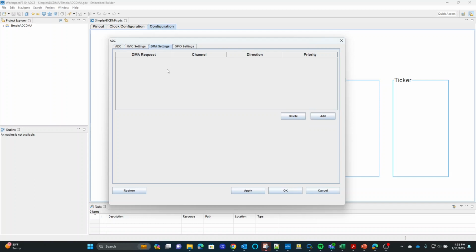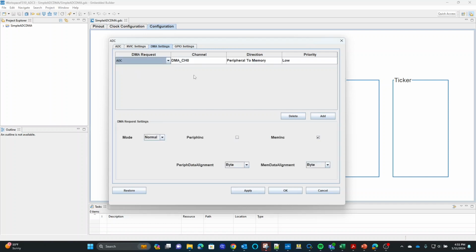So next thing we're going to do is go to the DMA tab. Again, we need to add a DMA here. And it's not real obvious to me, but you have to go under DMA request and select ADC. And then you have a couple of different DMA channels available here. We're going to use channel 0. And the direction is from the ADC peripheral to memory.